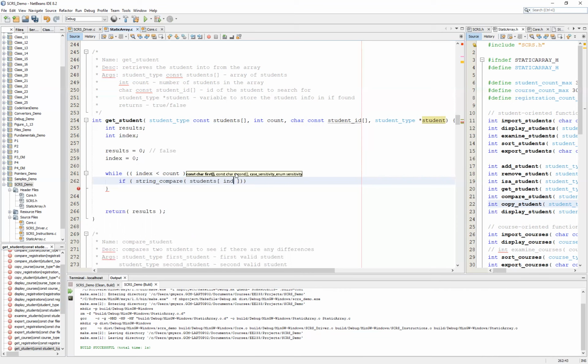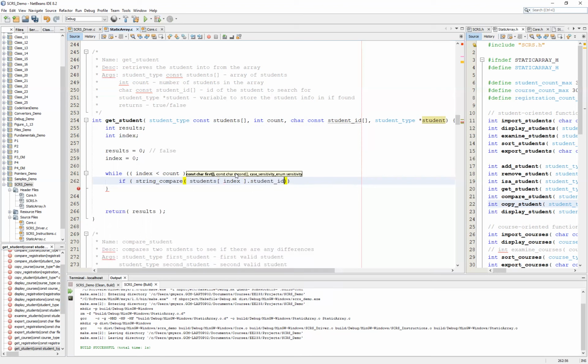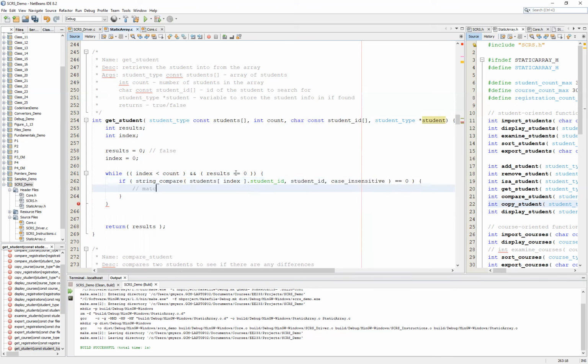In this case, it's going to be students square brackets index, and we'll use their student ID, and we're going to compare that to the one that was passed that we want to search for. And much like in the isAStudent, we will simply do case insensitive as our third argument because we probably don't care if the student ID was capitalized. And if there are no differences between the two, then a match has been found.